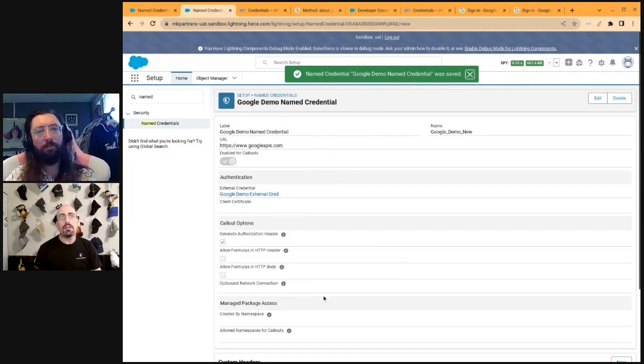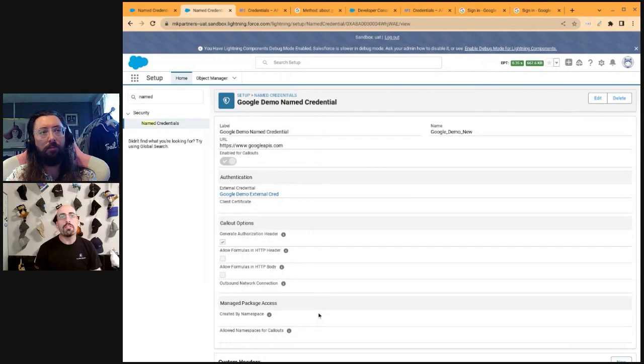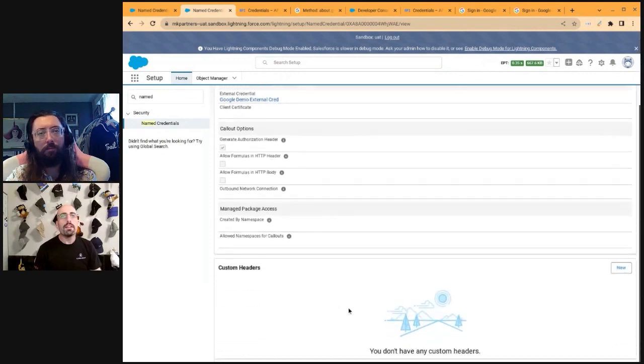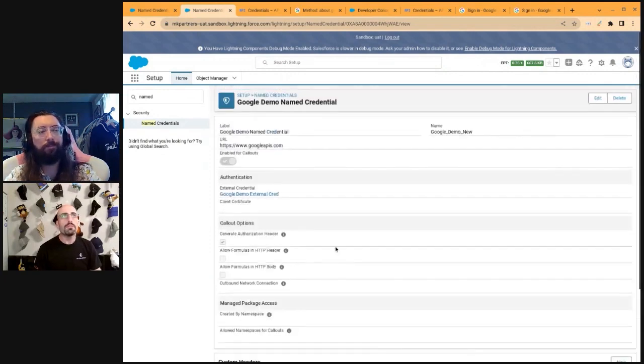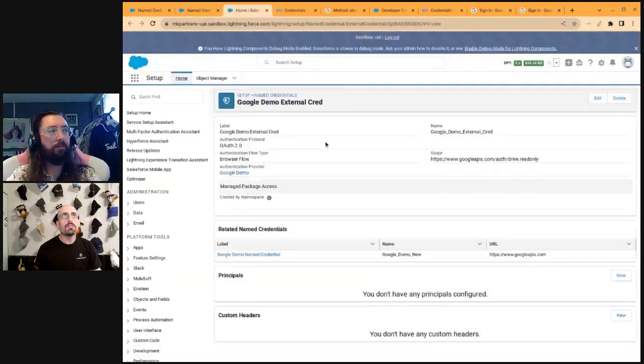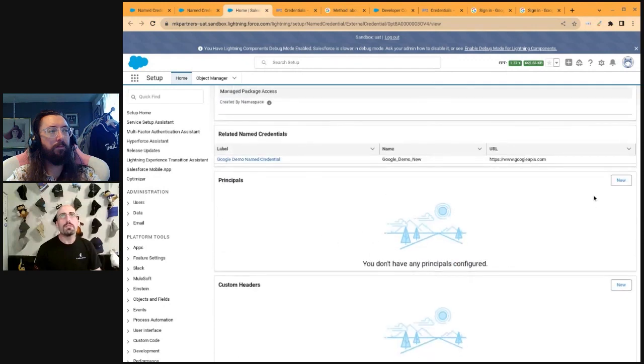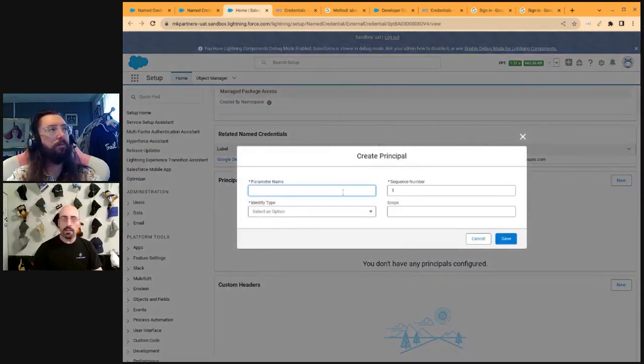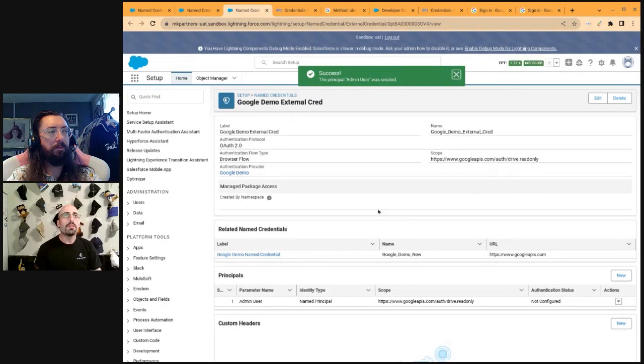Now you can see this has very similar fields to the original, the legacy named credentials, but then down here we have this extra stuff, which is different. And if we come back to the external credential, we also have this thing called principals. And so this is where we can say parameter name, let's just call this admin user, and identity type. This is what we saw before. Remember, named user versus per user. I'm going to say named, and we can add the scope there also. I don't think we necessarily need to. Let's go ahead and add it.